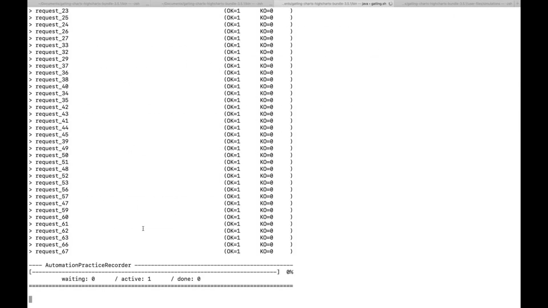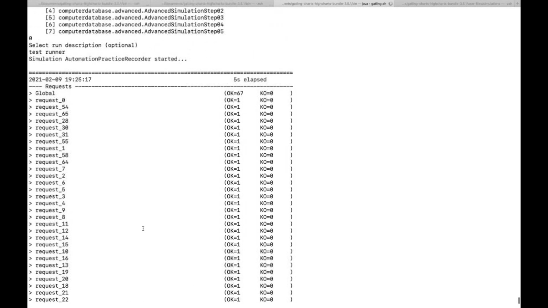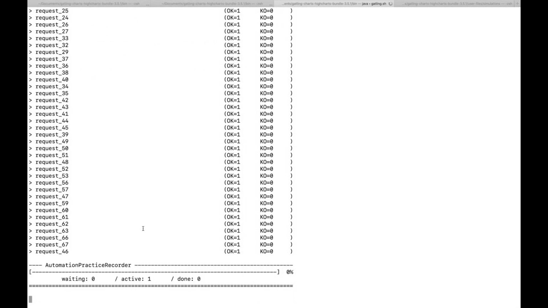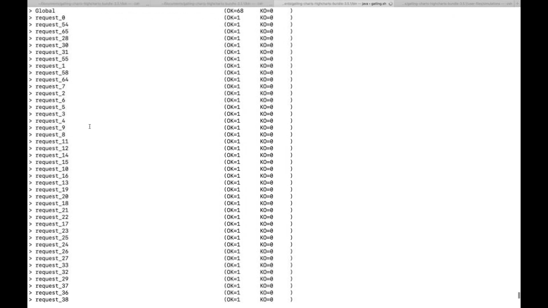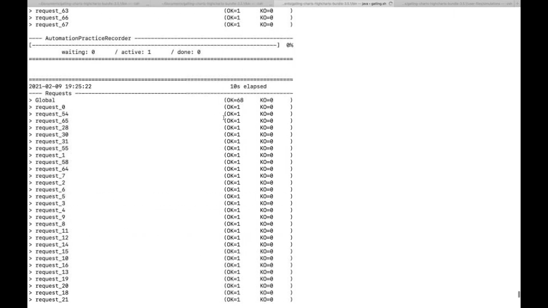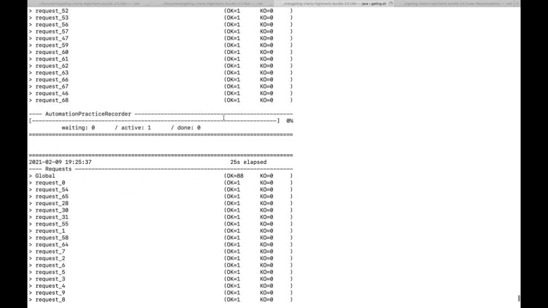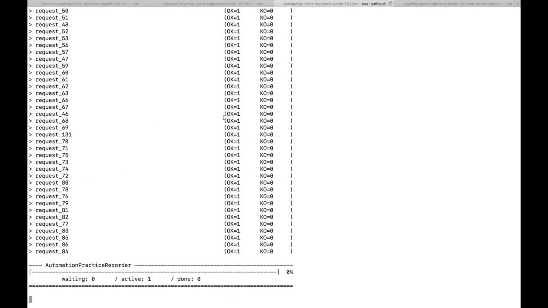See, and you can see that it's sending all the requests to automationpractice.com, and the simulator got started. For each and every request, it will show you what happens, whether the status is okay or not. And see, all the requests are coming properly. Once everything is done, it will generate a very nice report as well. So this is how we can record.